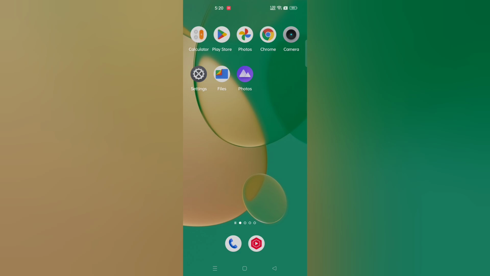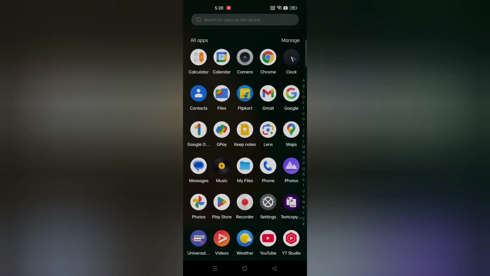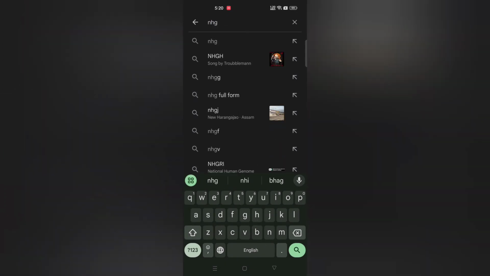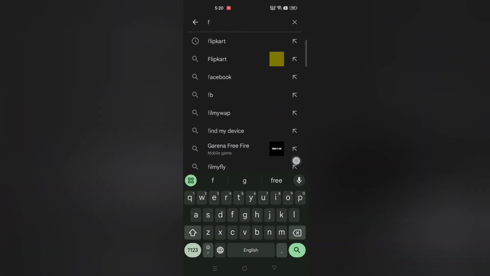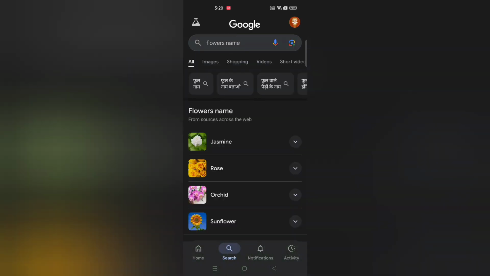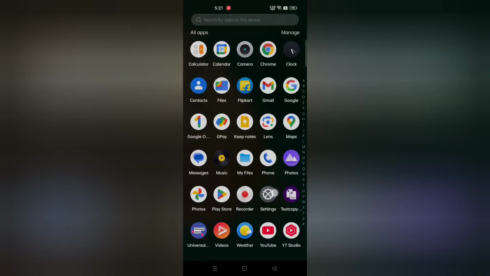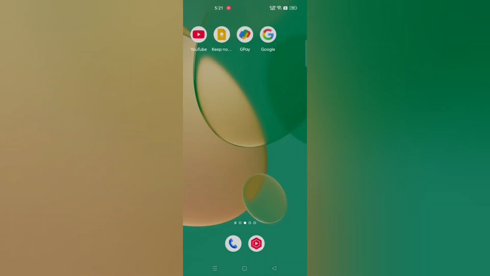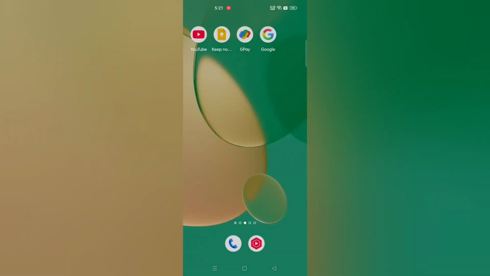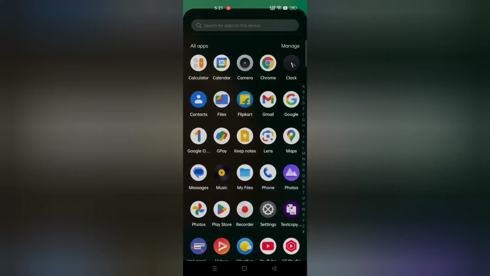So my YouTube is set password, that's why I want to just move on Google and search here something like flower. So here my network, it's working right now, and if you're still facing, then you can check your Wi-Fi, whether your Wi-Fi is recharged or not, or you can even call your customer care.